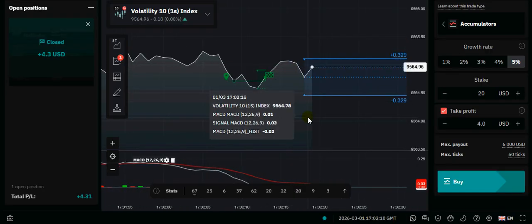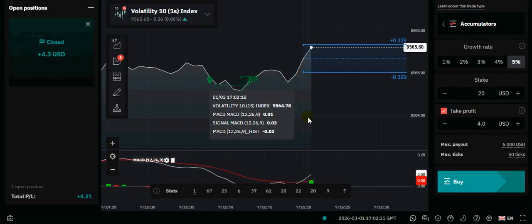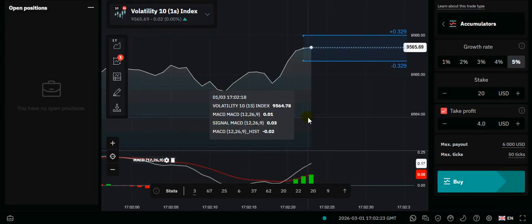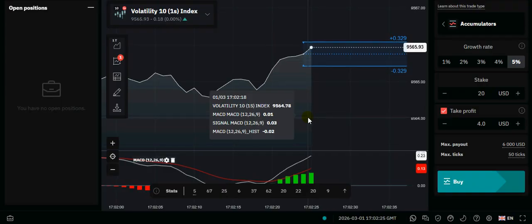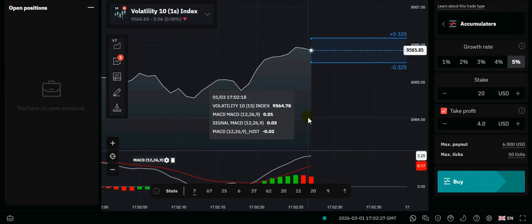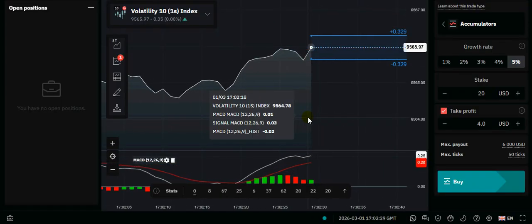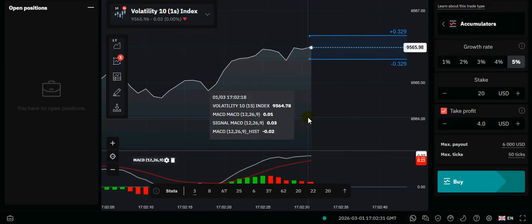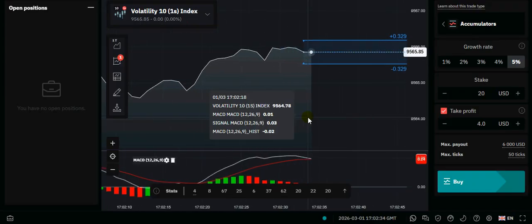Volatility 10 is kind of slow compared to others. So it takes a lot of time to master this strategy. I have been testing it for the past 4 months, and it's been very, very effective, and you can make a lot of money using this strategy.